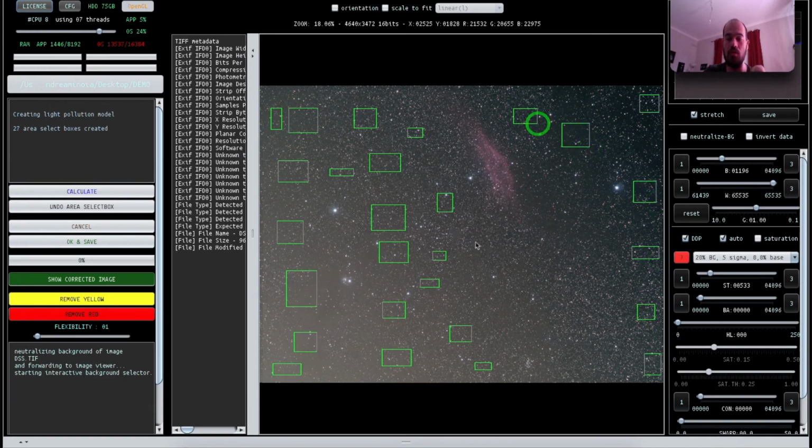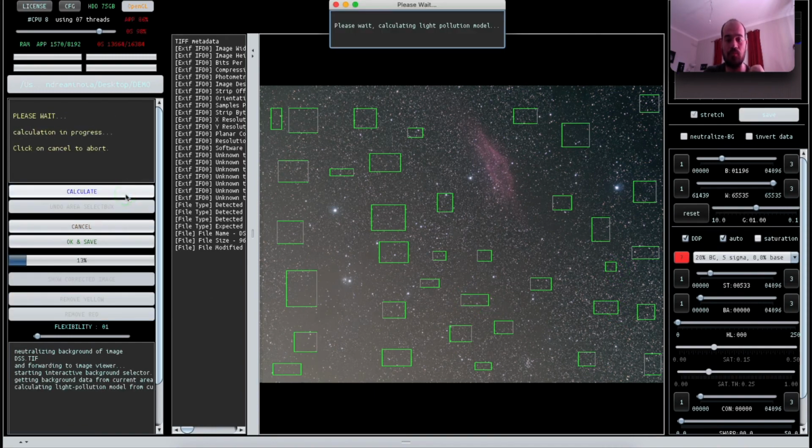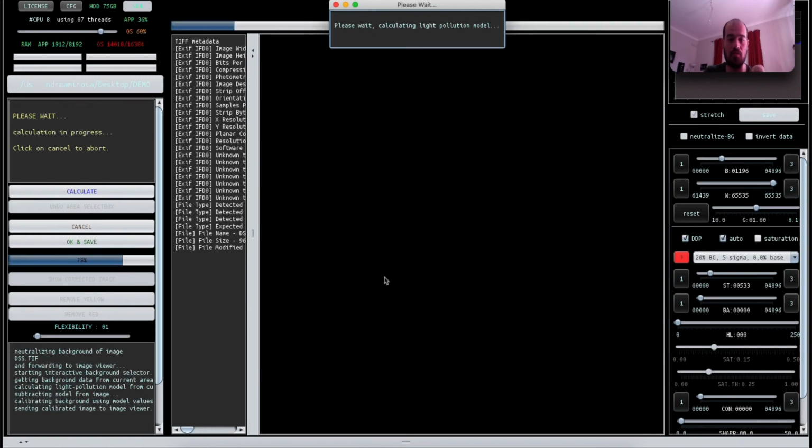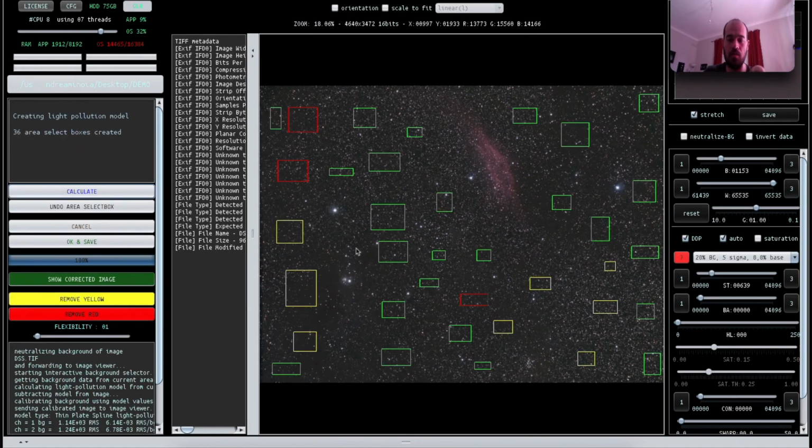You try to avoid putting this box over the nebulosity or the galaxy and stuff like that. You want to have only the sky. So when you are ready, you calculate, and then that information is used to remove light pollution and gradient from the image. Of course, more boxes means it will take longer, but you see that now the sky in the image is evenly brightened, so there is no light pollution or gradient anymore.